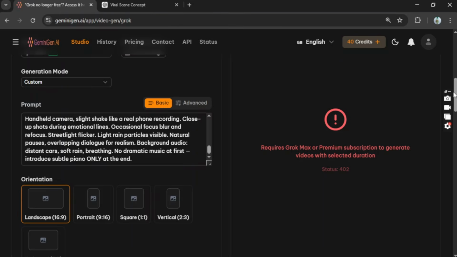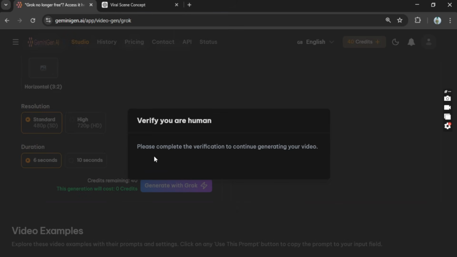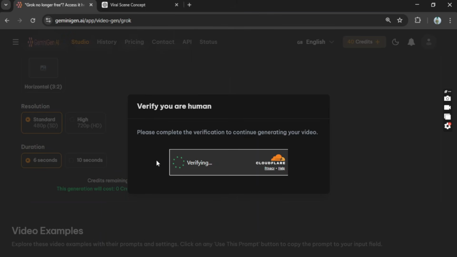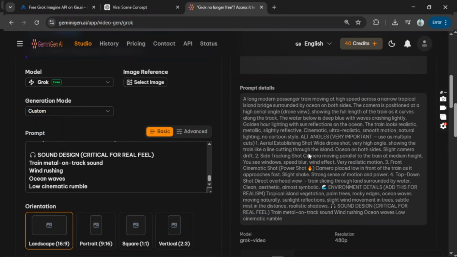Now, why not? This gives you an excellent result, an excellent output. Go ahead and use it since it is free. So I recommend you go use this and start generating. And you have to verify that you are human. Also remember, this costs 0 credit. Once you verify you're human, now watch what is going to happen. It's going to say your request has been submitted successfully. Now watch this. It's going to start generating.